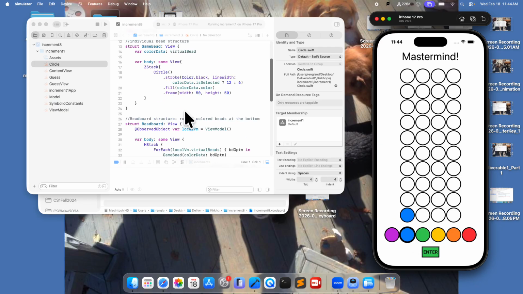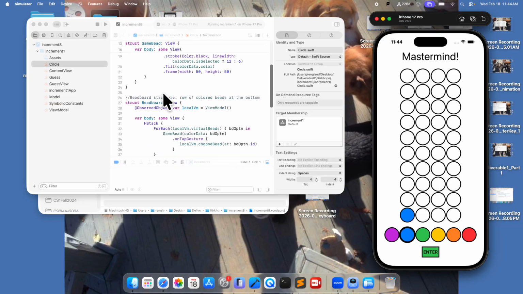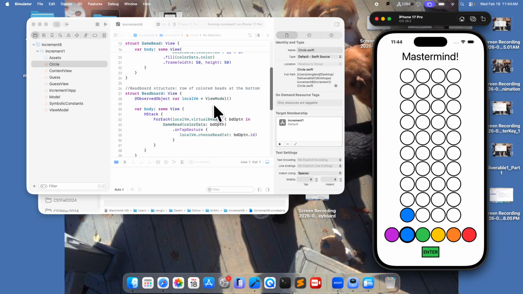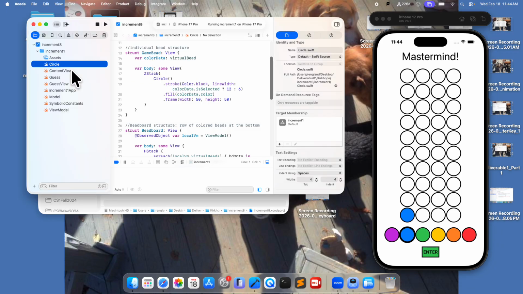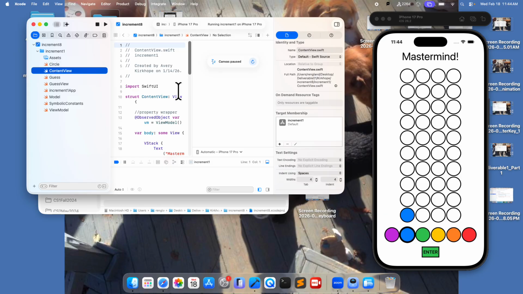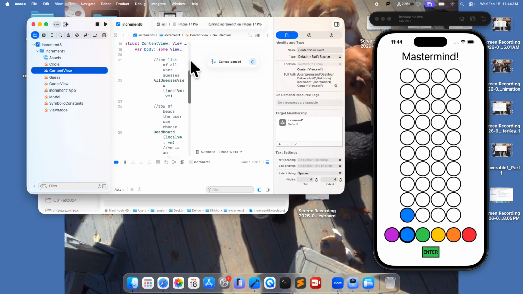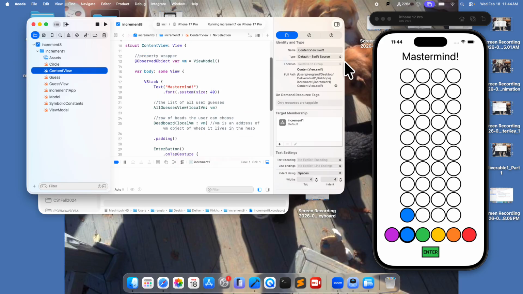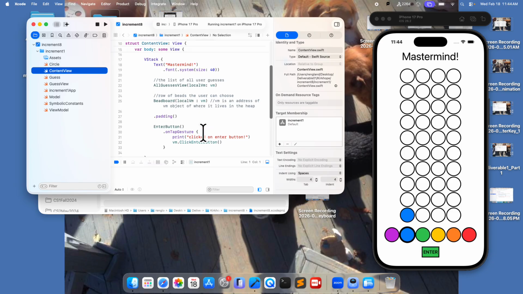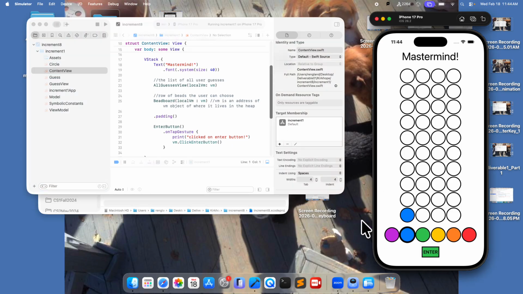This is the bead board structure. It's the row of colored beads at the bottom. And this is just an individual one. My content view. Trying to move this. There we go. In my Z stack, I have my mastermind, all guesses view, bead board. I put my enter button in there and my on tap gesture. So like in the console when I click on it, it should.